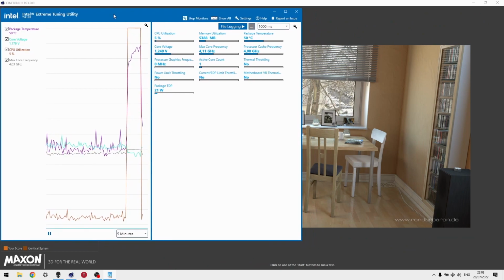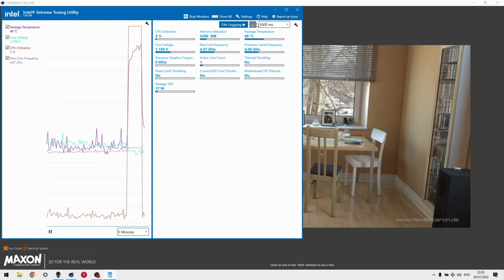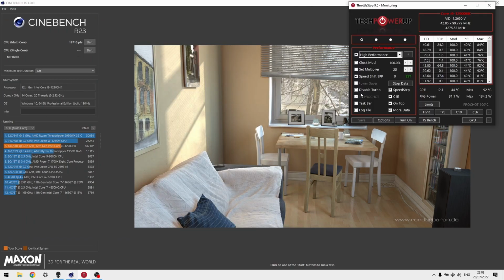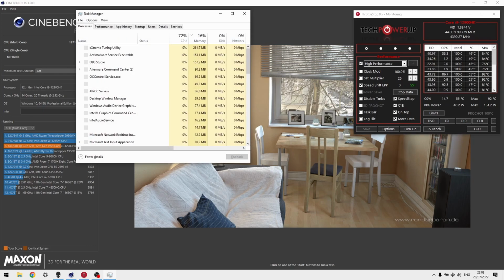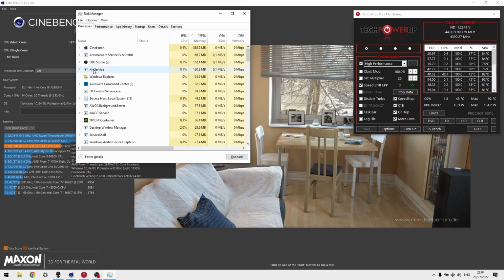Let's do the exact same benchmark with ThrottleStop. Fire up ThrottleStop. Before I turn it on, I would like to kick out the Intel XTU from the task manager. This entry, this XTU service, is actually used by the Alienware Command Center, so we don't want to delete this one. So this one stays.